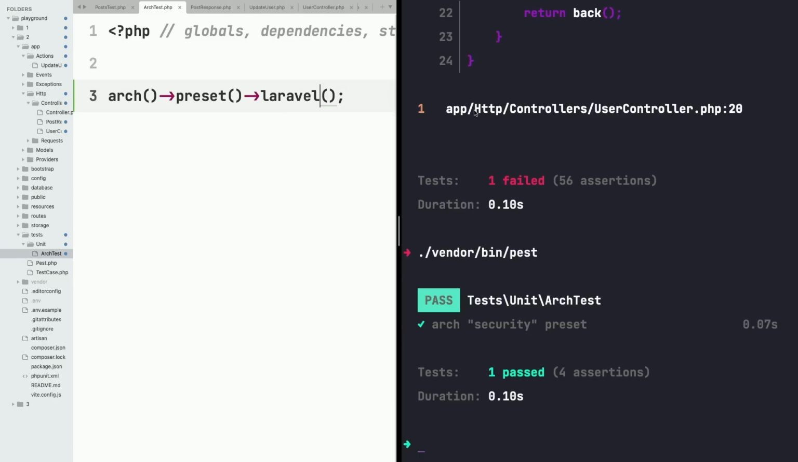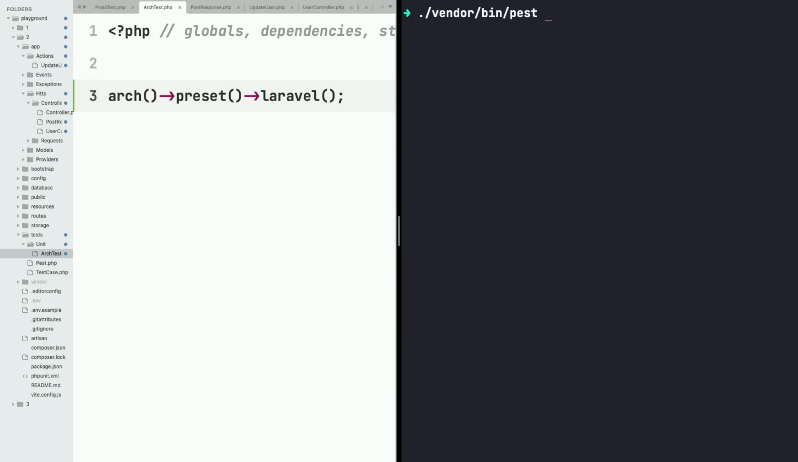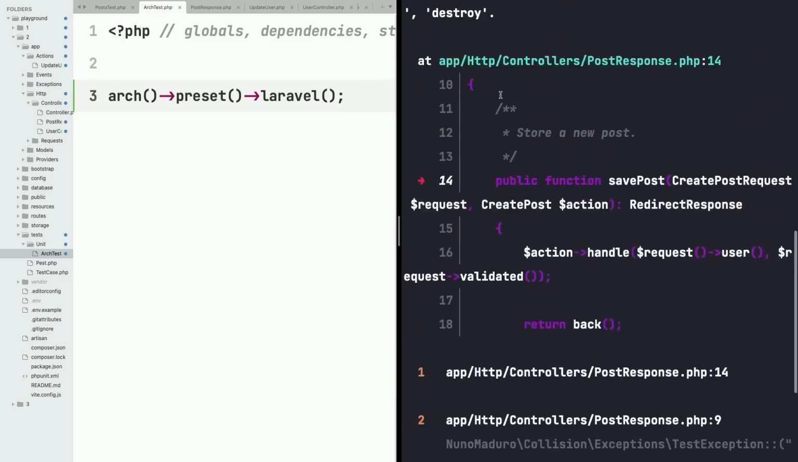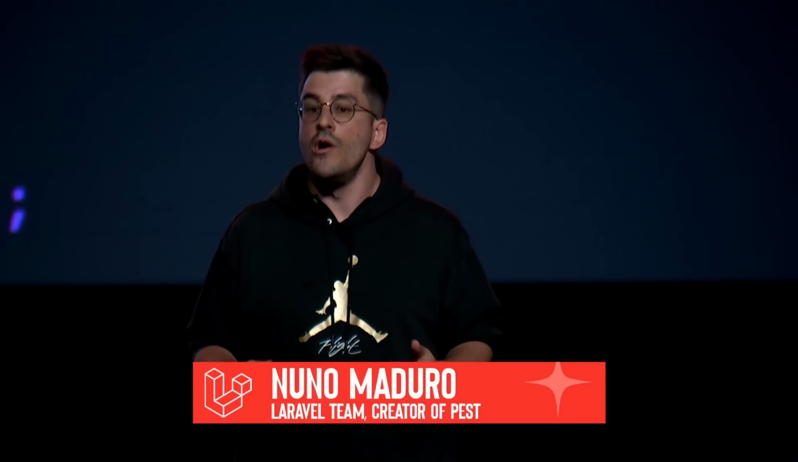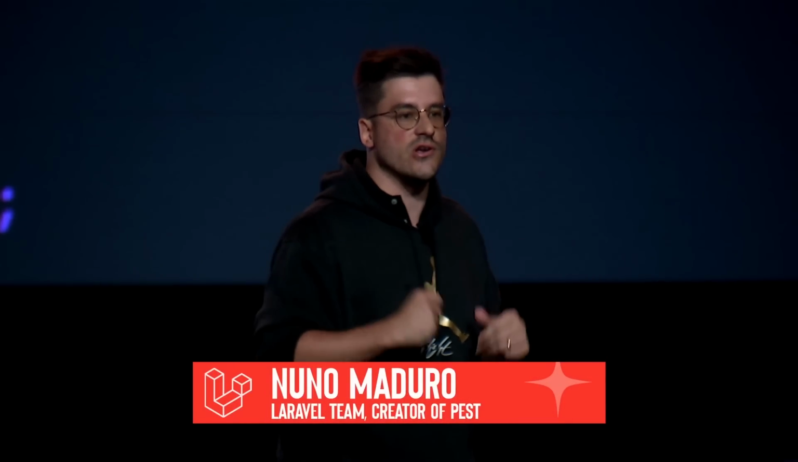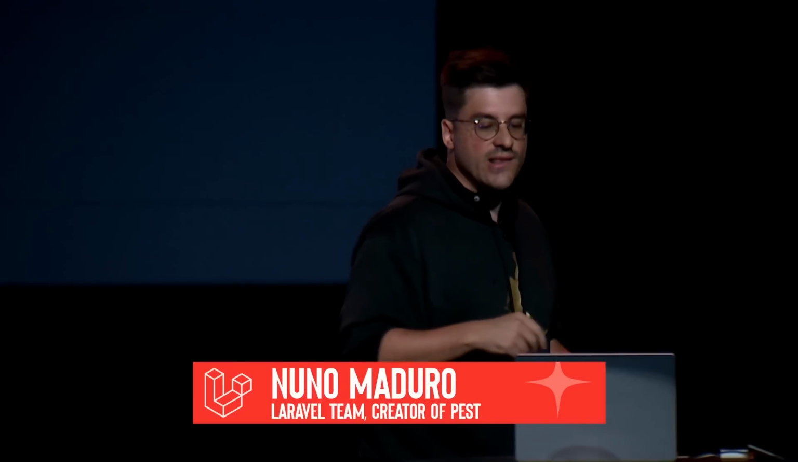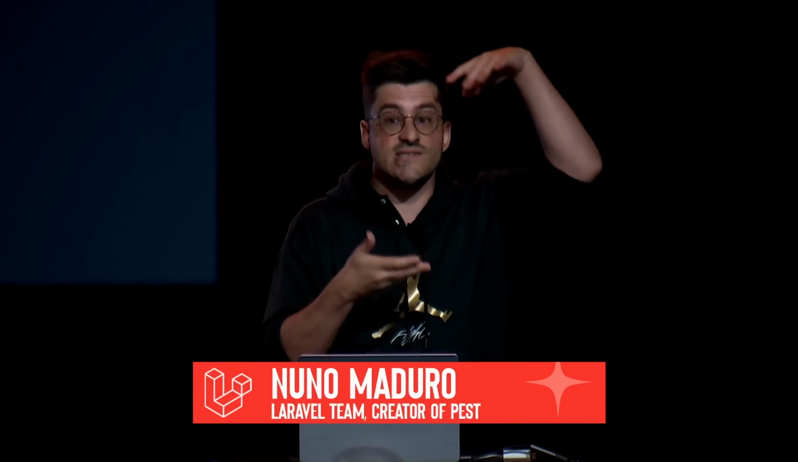I just type Laravel, and let's see what the feedback we have from the terminal. Running vendor bin Pest, and the first feedback is quite interesting. So Pest PHP is telling me that the post controller shouldn't have any more methods besides index, show, create, store, edit, update, or destroy, which, as you well know, if you go to the Laravel documentation, is kind of the resourceful controllers we recommend you to have in your controller. So we are kind of ensuring that you don't have any other methods besides these 7.